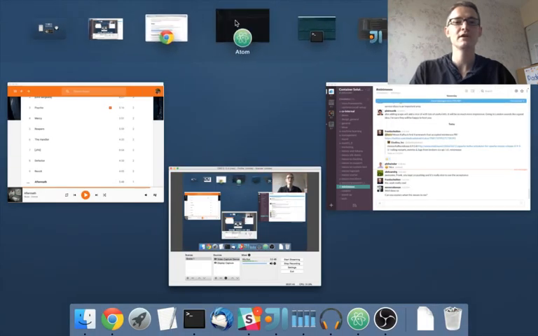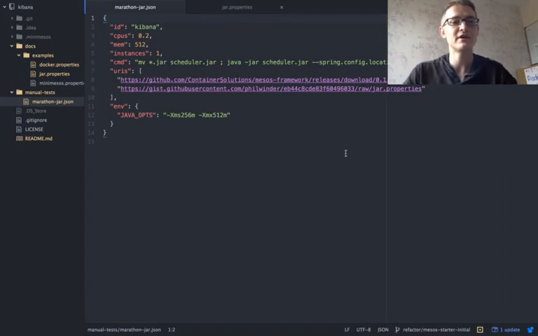Let's go here. So we have a marathon file that we're all used to. Very simple one just for testing purposes, but it can obviously be a lot more complicated. This is a jar mode example, and I'm downloading two files to the Mesos sandbox. One is the Mesos framework jar that I just mentioned. So this is the boilerplate code effectively, and also I'm downloading a custom properties file, jar.properties file as well.